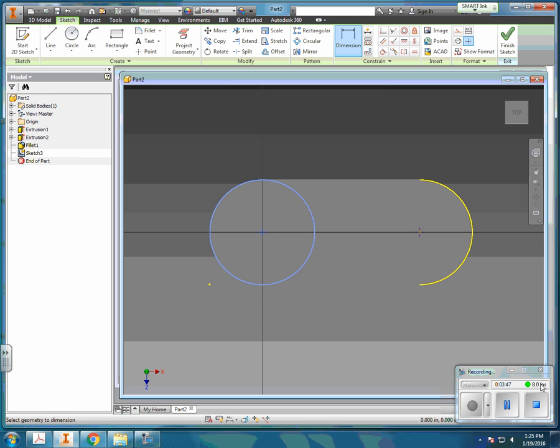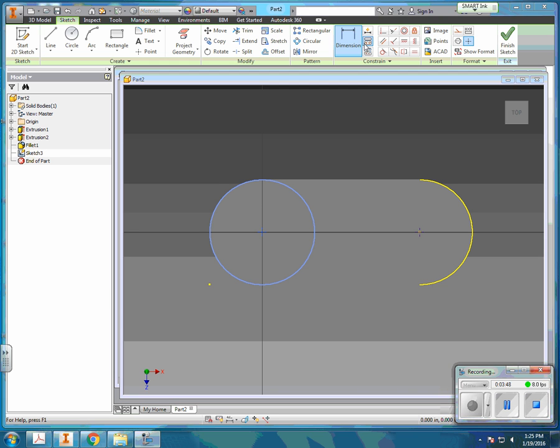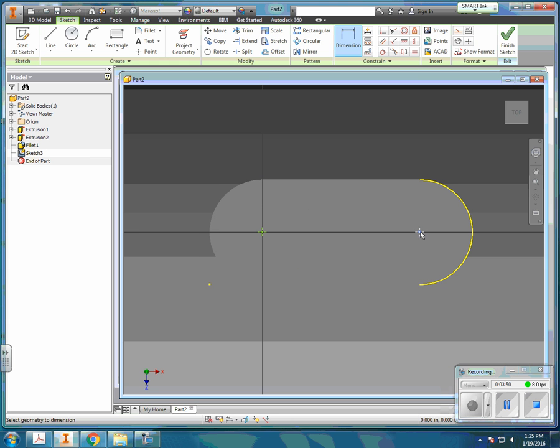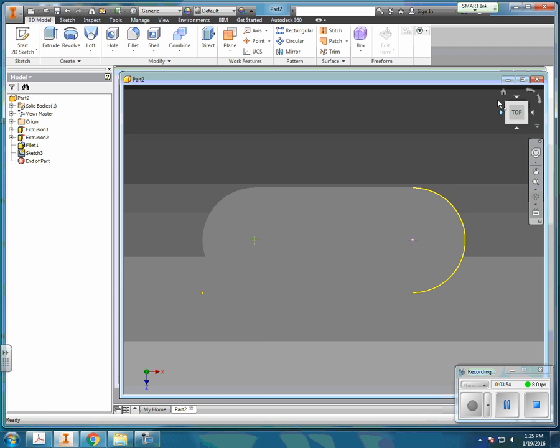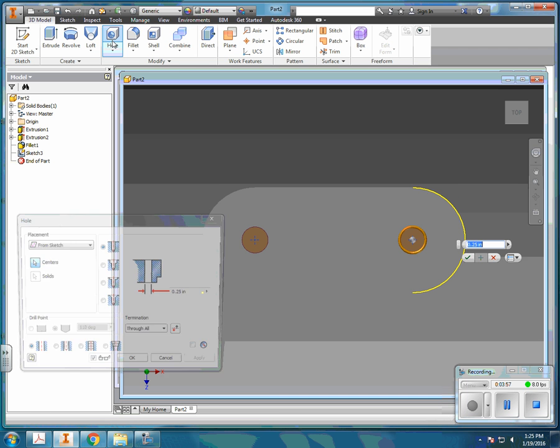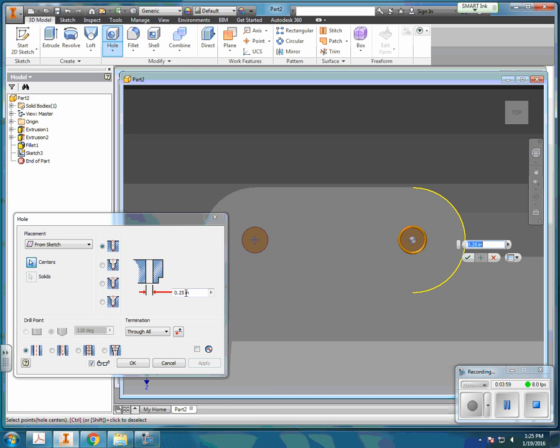Oops, couldn't get that. Didn't look like I could get that. Let me go ahead and, nope, that's okay. It should be locked there anyways. I'm going to go to hole. I'm going to go ahead and drill a hole in here.